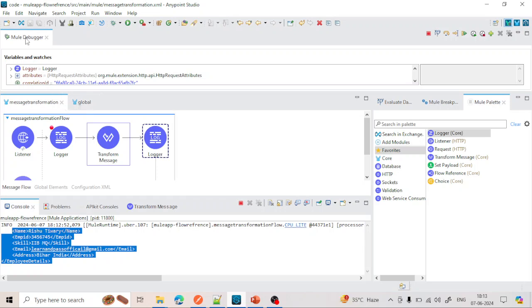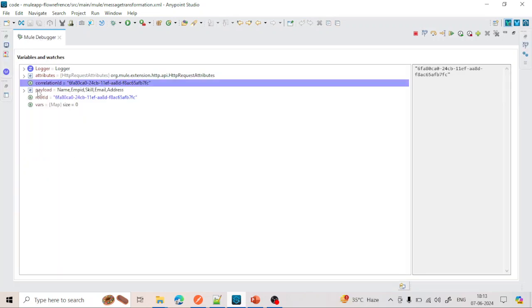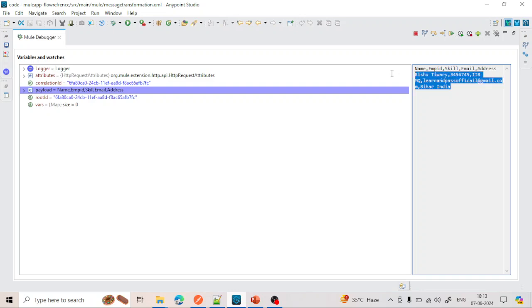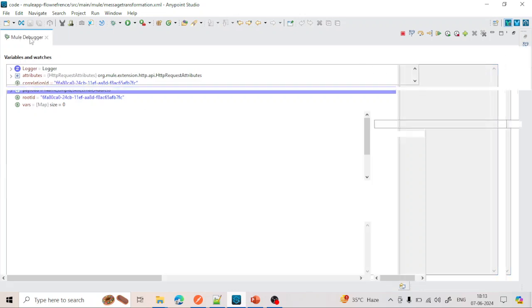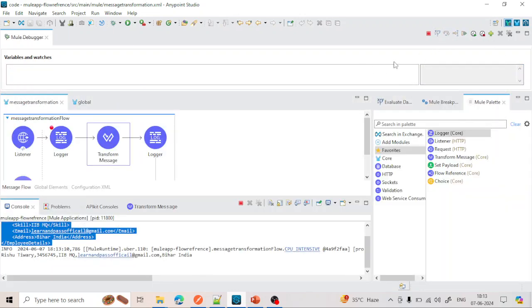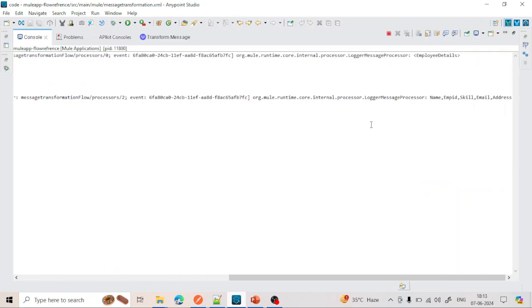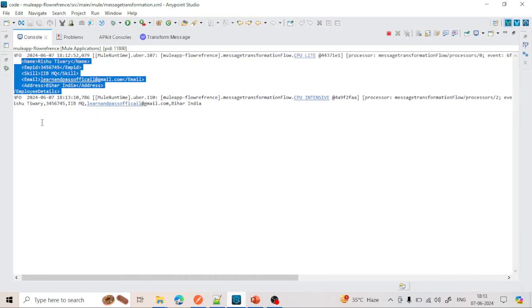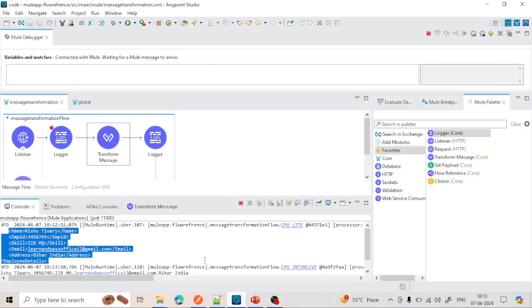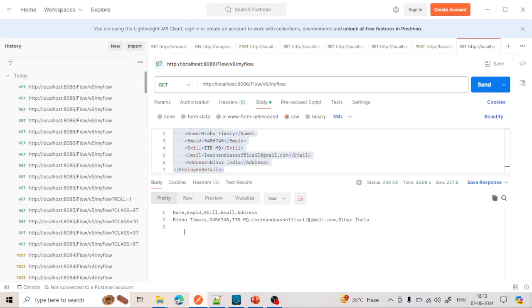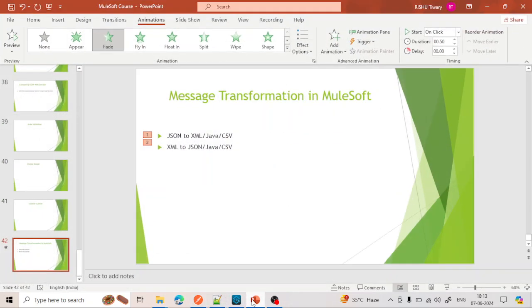If you go here in the payload, you are going to see the same as I am expecting. Let's move forward. You can see this time it is successful. You can see the same thing, that is name, EMP ID, and the value against it. Let's see what is coming in this output. You can see the same thing is coming into the output also, in the response. So we have done the transformation of XML to JSON, XML to Java, and XML to CSV.